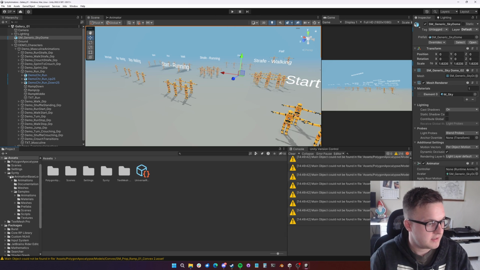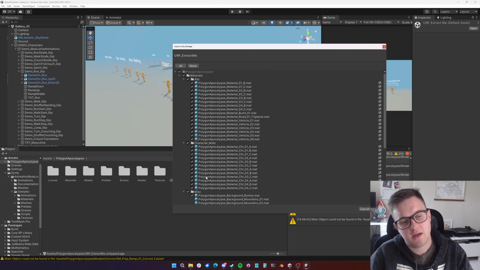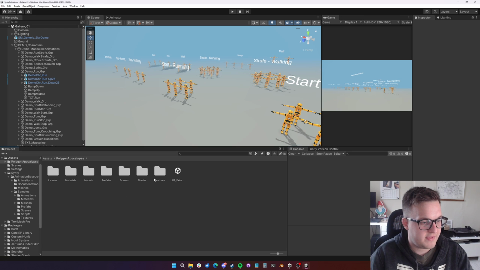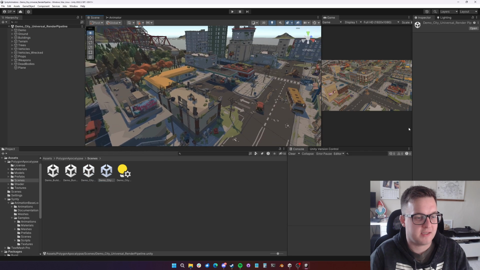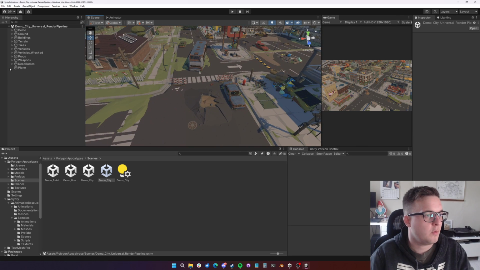Okay, so that has installed. We've got a Polygon Apocalypse pack here. I'm going to need to extract the URP materials, so we can just do that. Now with that, if we go over to scenes, let's have a look, we have our demo city here, this nice big wide open city, but there's no character or player in this.